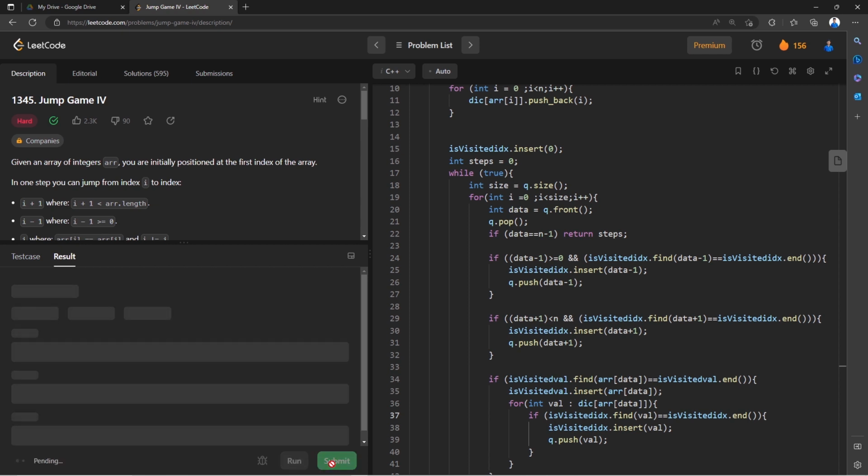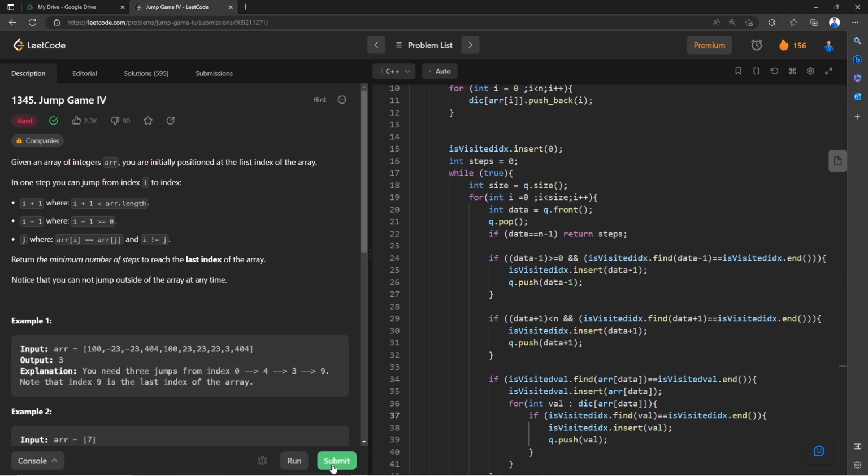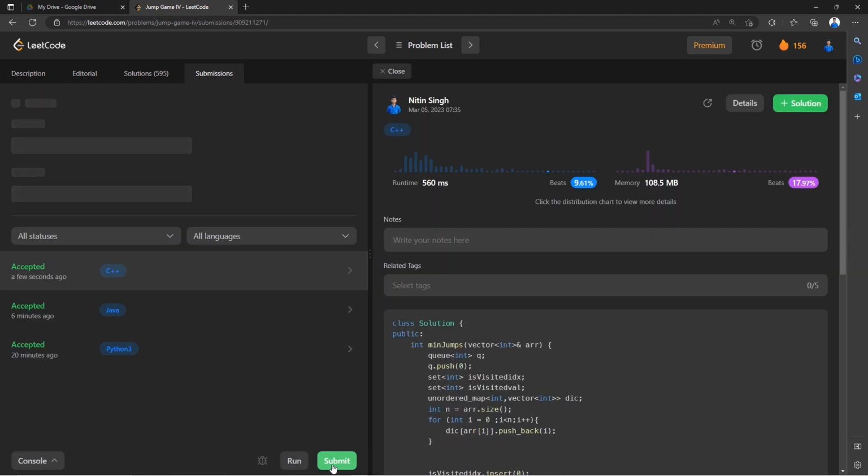And this is the last programming language we have done, with Python, Java, and now this is with C++, right? So you can see that it also gets successfully submitted. So this was the problem. I hope you understood this.